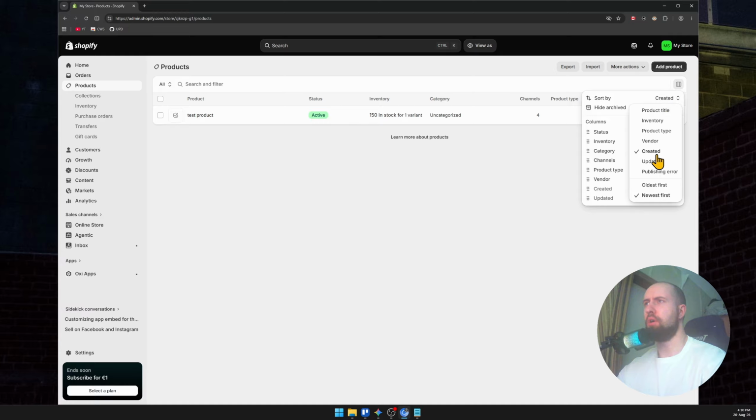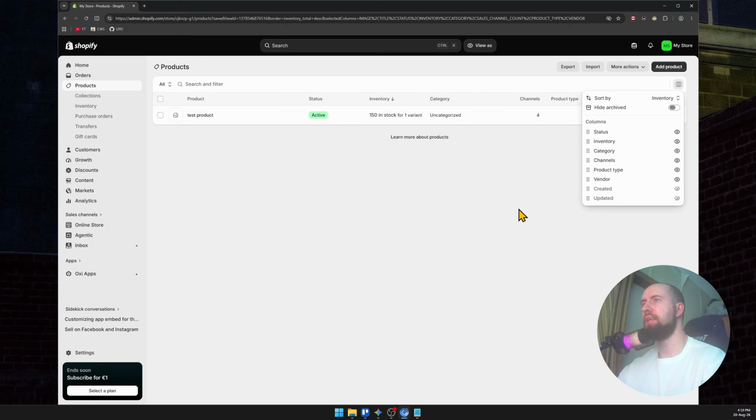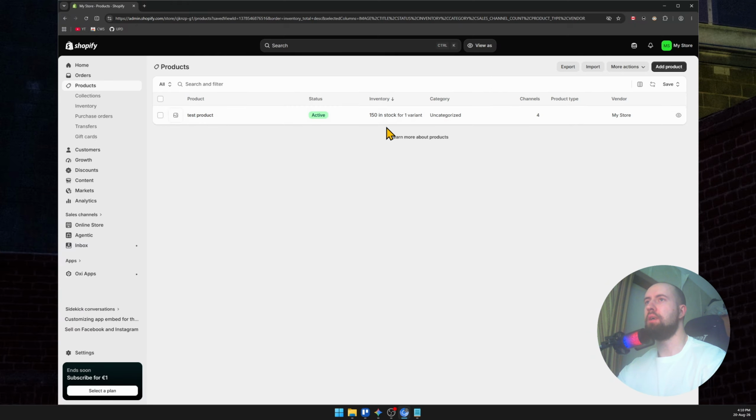Let us say I want to sort by inventory, so how many items I have, how many pieces I have for a certain item. And now the product that has the most in stock will be shown at the top of the list. And as it goes down, obviously you'll have less stock for a particular product.